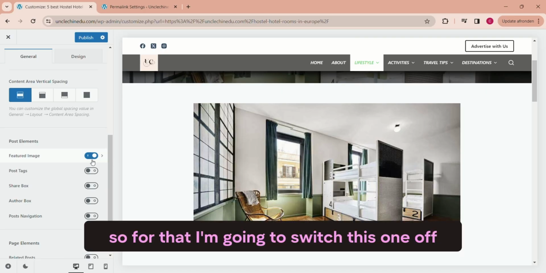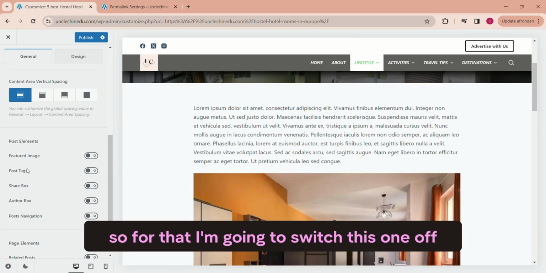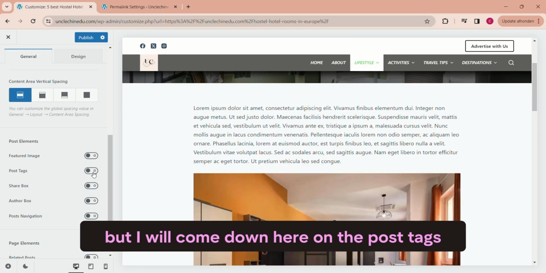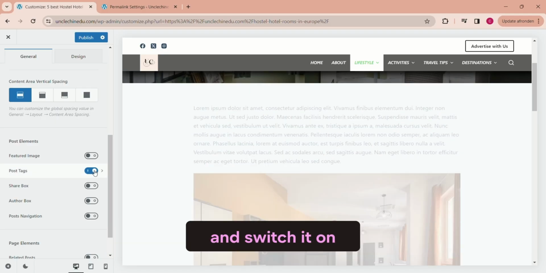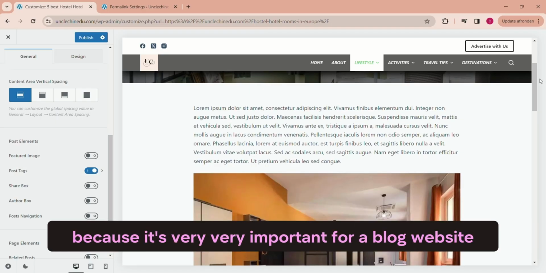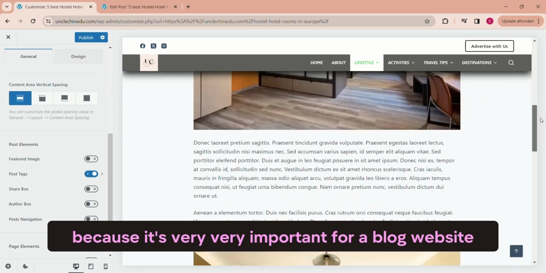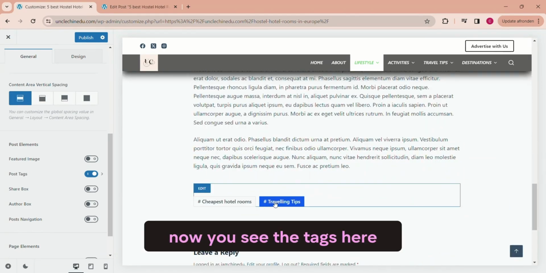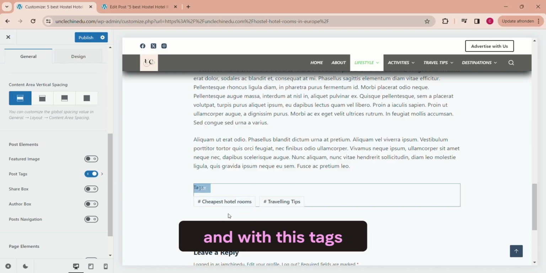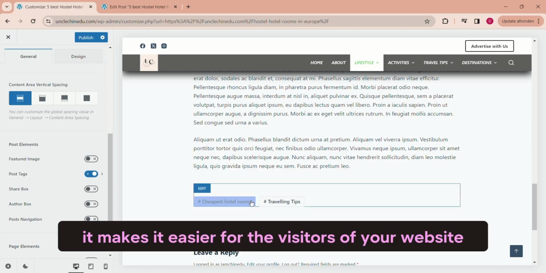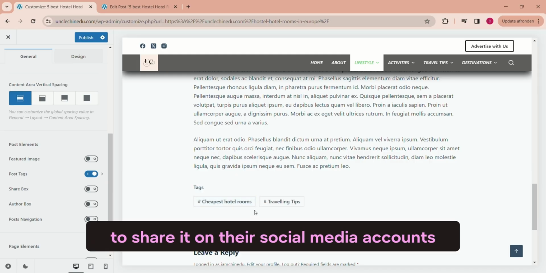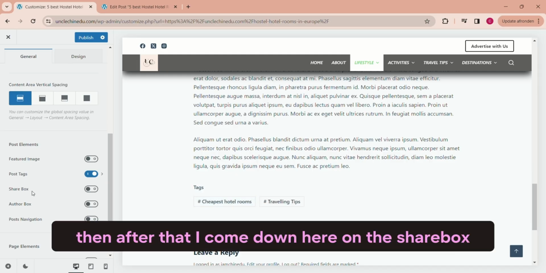So for that, I'm going to switch this one off. But I will come down here on the post tags and switch it on because it's very, very important for a blog website. If you come down here now, you will see the tags here. With these tags, it makes it easier for the visitors of your website to share it on their social media accounts.